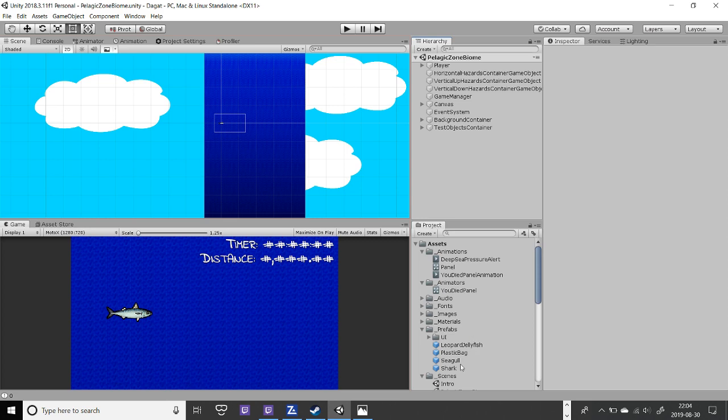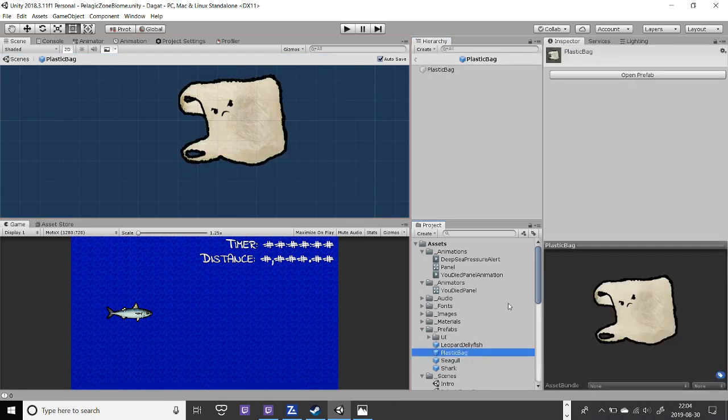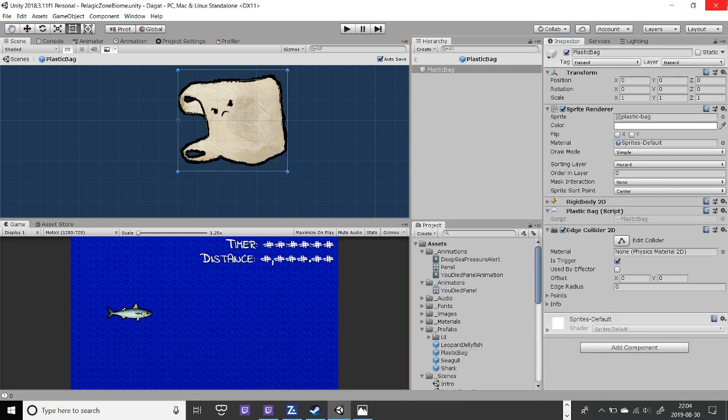So it's the same thing here for a plastic bag. The plastic bag was created more or less the same way as the shark, where I'm not using a circle collider, but I'm actually using an edge collider.